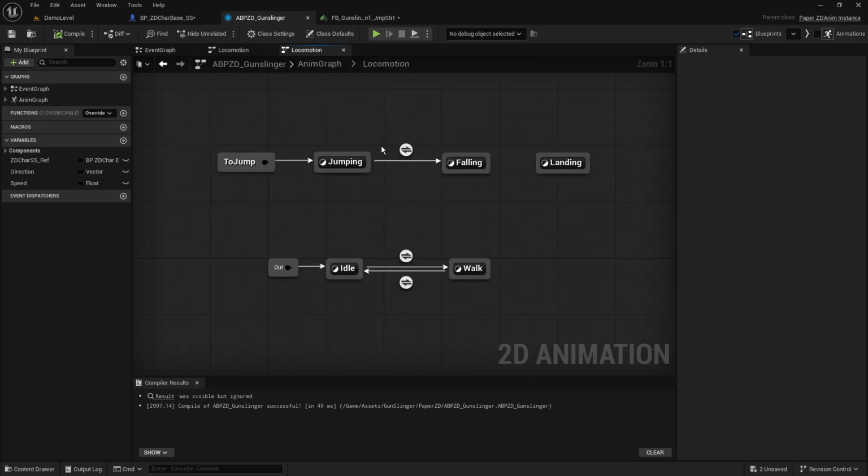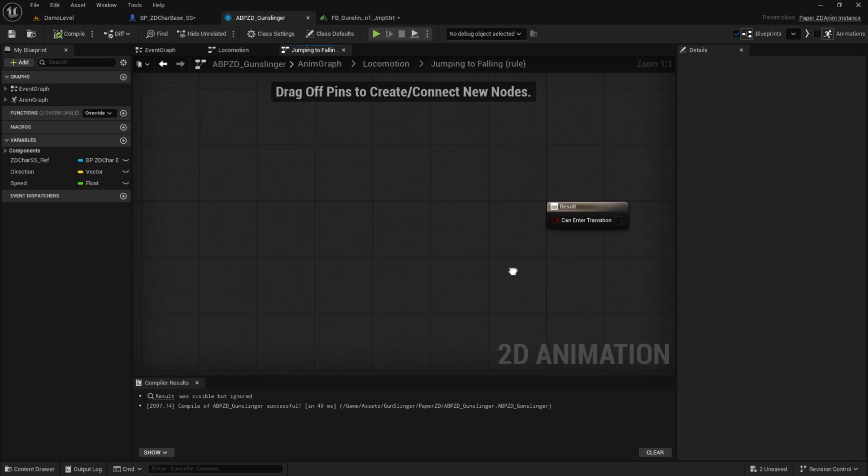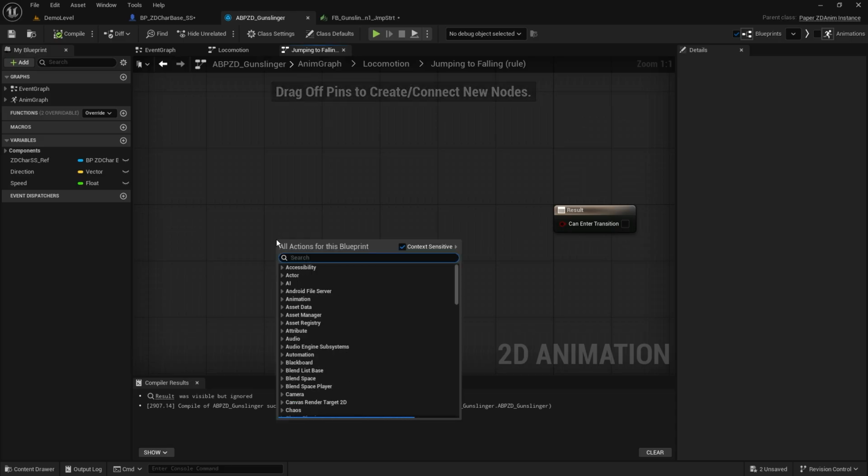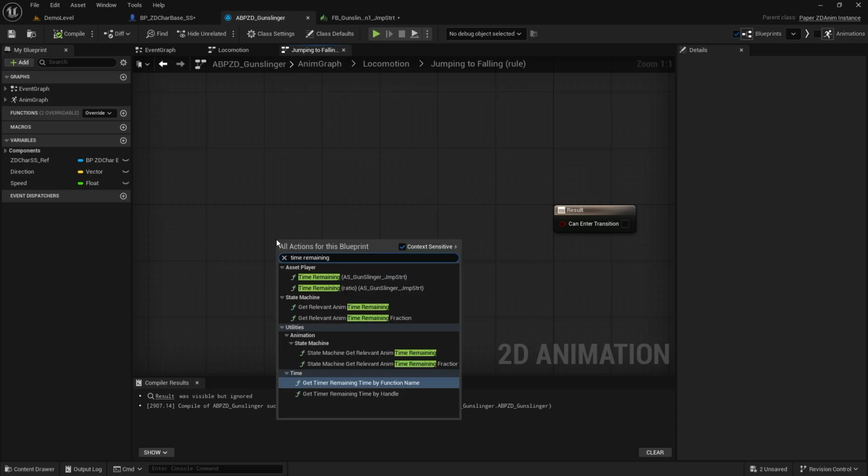If we go back to here, I'm going to start thinking about what could actually go into this jump state. What could I actually do? With a 3D animation, one of the things that you might use a lot is something like time remaining. Time remaining, this one here at the top, will give you a value in seconds. It'll be a float value, and it'll tell you how many seconds are left of this animation.